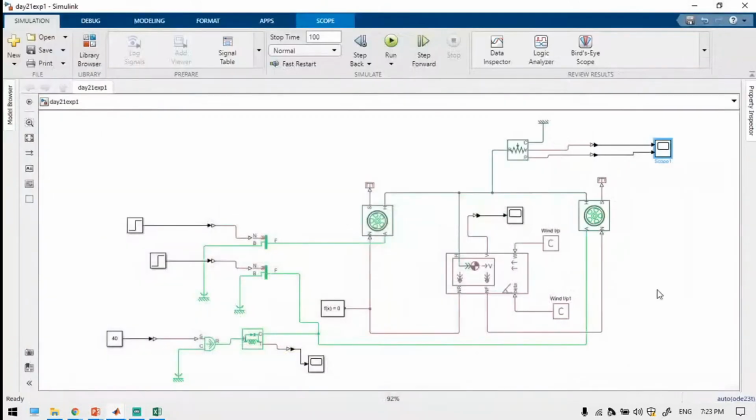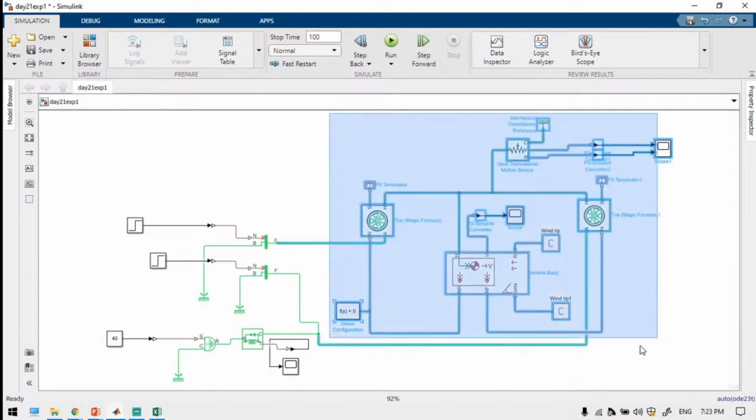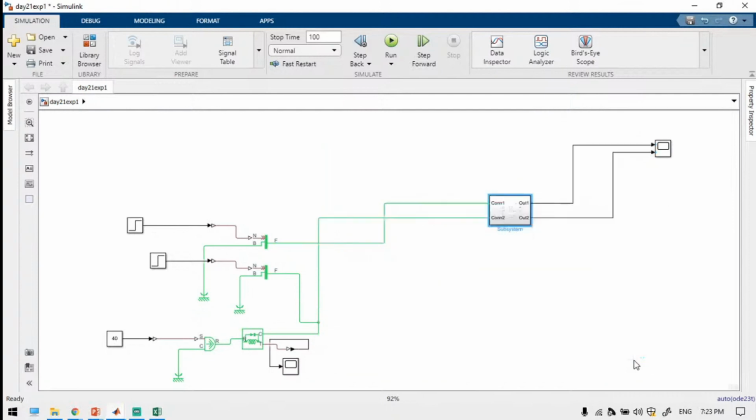Since in this experiment these blocks look like complex components, I'm going to consider them as a subsystem. Let us take all these things into a subsystem. Just press Control G to create it. So this is called a subsystem.